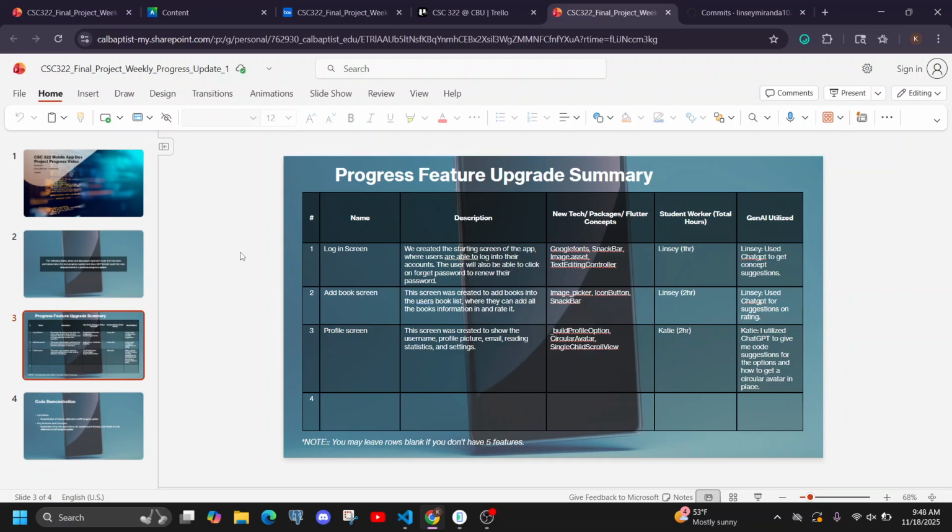So I worked on the profile screen. So the screen is just supposed to show the username, the profile picture, email, and then a reading statistics and the settings. Used a build profile option, circular avatar, which I had to get a little help for researching how to do that, and then single child scroll view as well. I took about 2 hours of research and working it all out together, and I also used ChatGPT to give me some code suggestions and just to give me options on how to implement everything and connect it together.